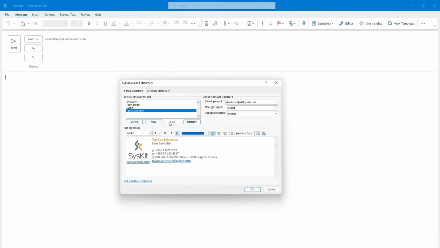If you want to automatically apply the signature to new emails, select the email account you wish to use and select the signature. You can set different signatures for new messages and for replies and forwards. When you finish editing your new signature, click OK.